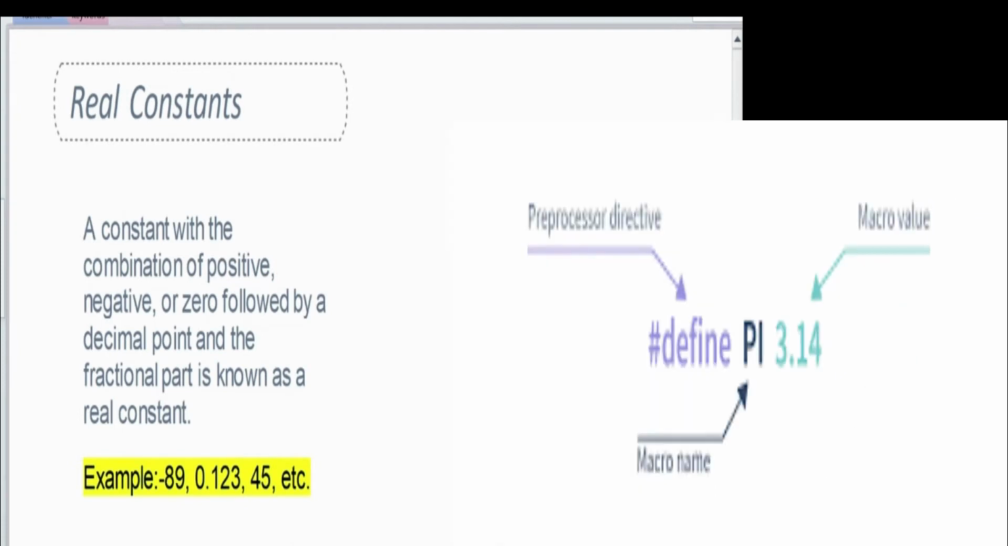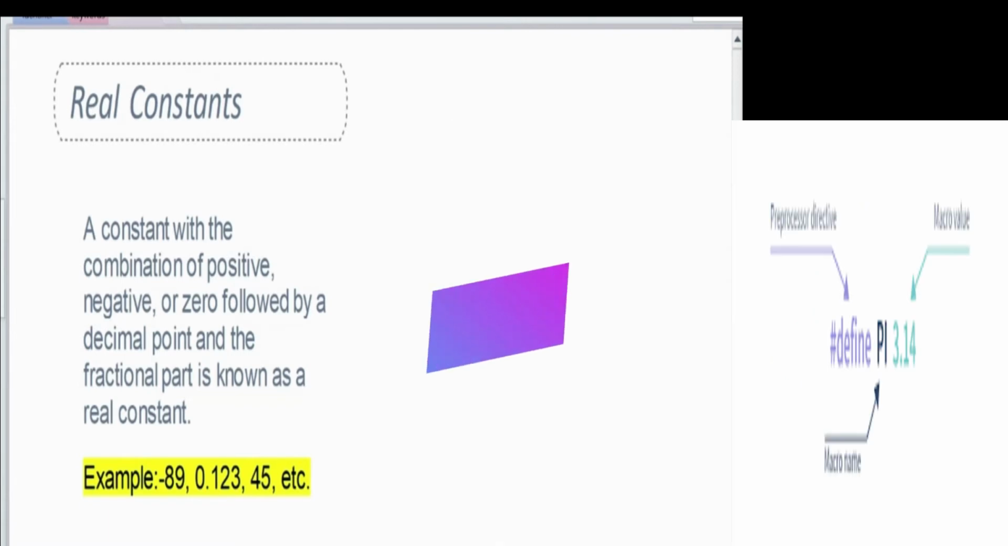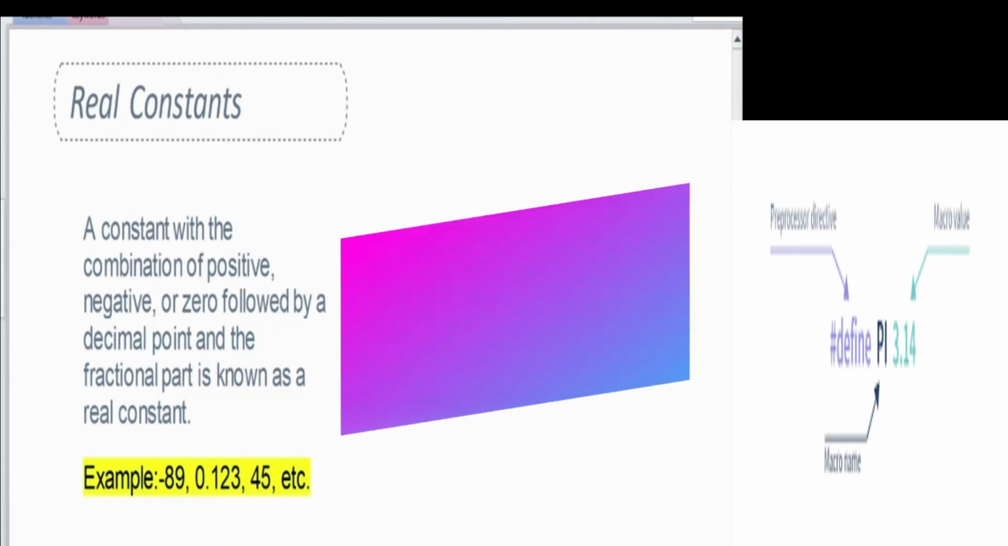And the real constants are constants with the combination of positive, negative, or 0 followed by a decimal point, and the fractional part is known as a real constant. This is also known as a floating point constant.